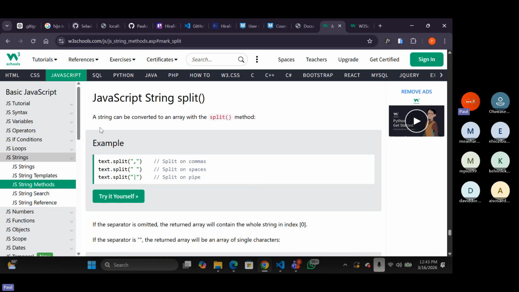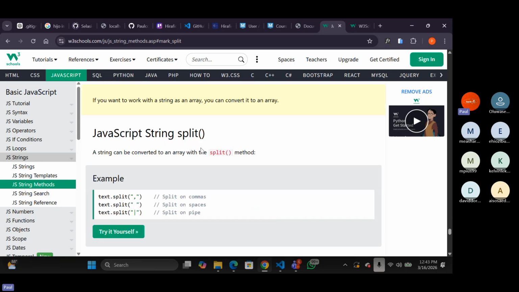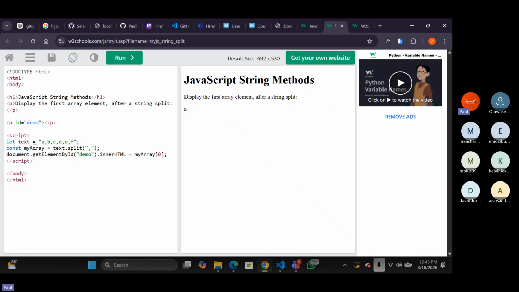Now, a string can be converted into an array with the split method. What is it saying? You're trying to convert a string into an array. So for instance, this is a string here that says let text equals A, B, C, D, E, F. If I say text dot split, what this will do is convert all of these things from a string into an array.